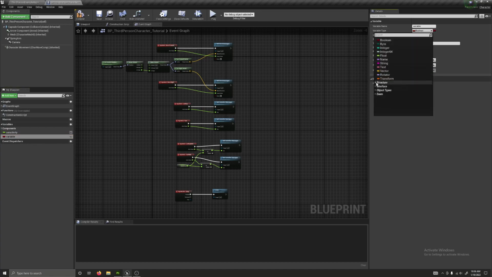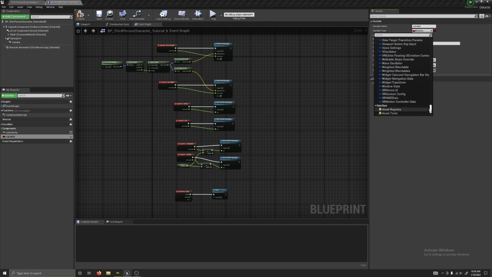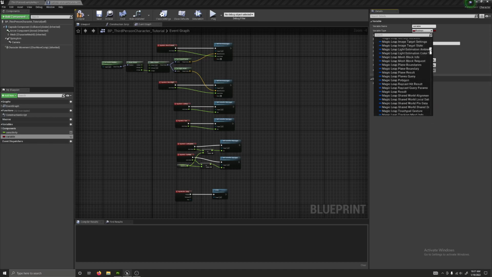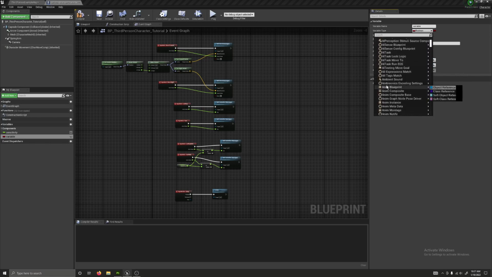And you can see that there are a lot of variable types inside of Unreal Engine, but you're going to get 90% of what you want from 10% of the variables here, which are going to be these variable types at the very top and your object variable types here.